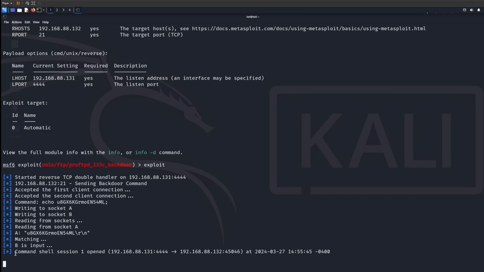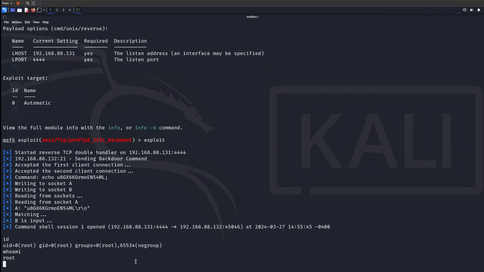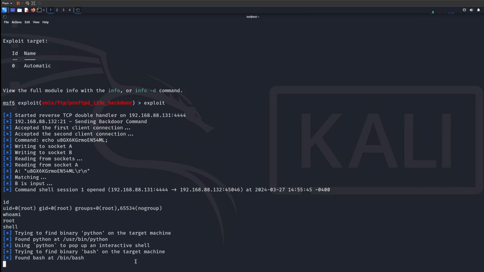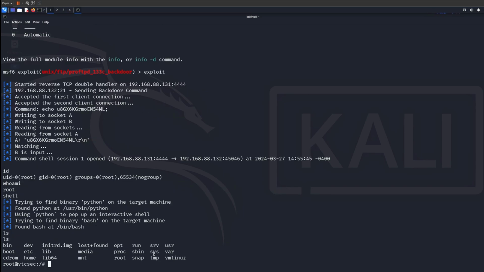And as soon as you see the output showing one session open, if you type in id or whoami, wow, we don't have to do anything else. We don't need to do privilege escalation. We're in the system, right? And if you type in shell, we have managed to successfully hack into the system. Now what we can do is anything we want.